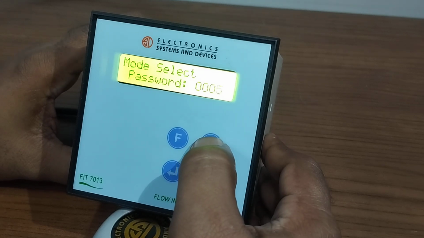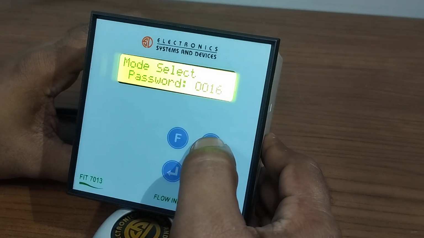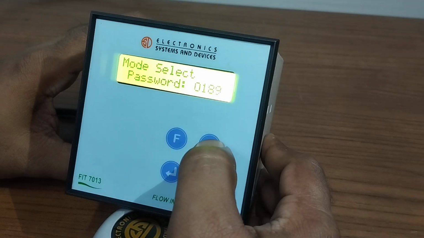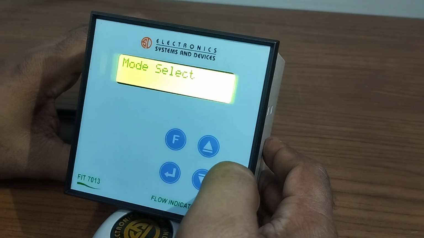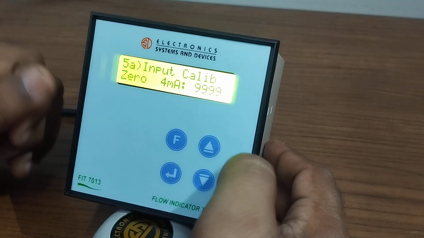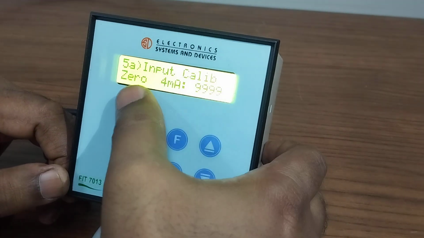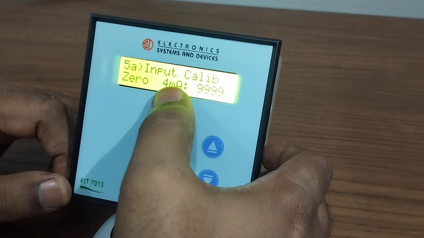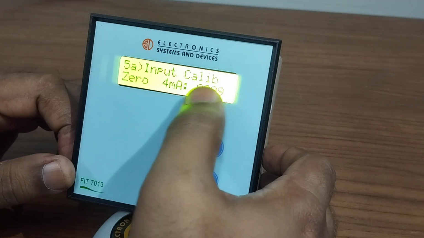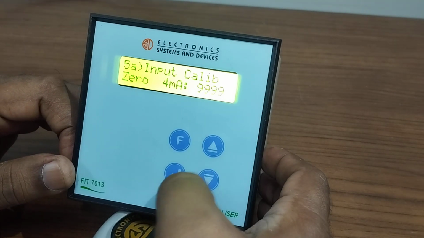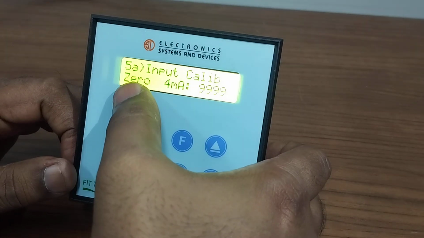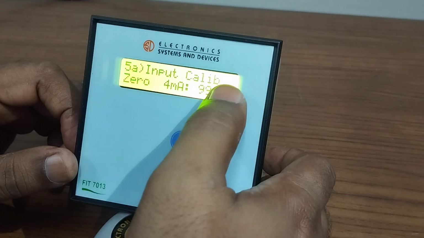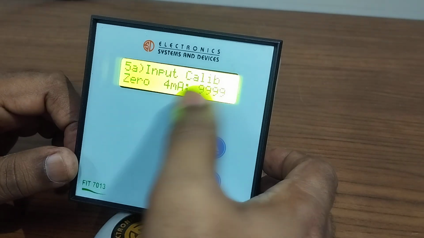Okay, then we'll go to the input calibration. Default password for input calibration is 191. The user password was 134, and for calibration it's 191. So this has already been calibrated. I will just walk you through this. Input calib 0 calibration. You have to feed 4 milliamperes from the source, and then you will get a reading here, and then press enter. On pressing enter, it will go to input calib span, and here you will get 20 milliamperes. Then you have to feed the 20 milliamperes reading and press enter. Now I will skip that part because this has already been calibrated.